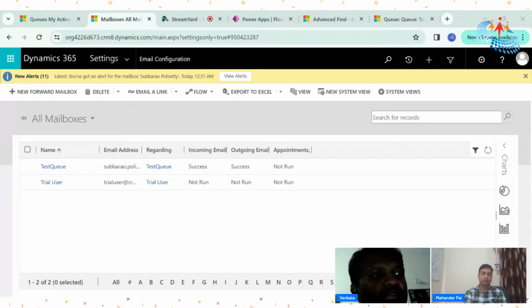Here are a few things you have to keep. The server profile you have to mention as Microsoft Exchange Online, and if it is incoming email, you want to track irrespective of any email router, you can keep this on server side. Otherwise you can keep Dynamics 365 for Outlook or forward mailbox as well.